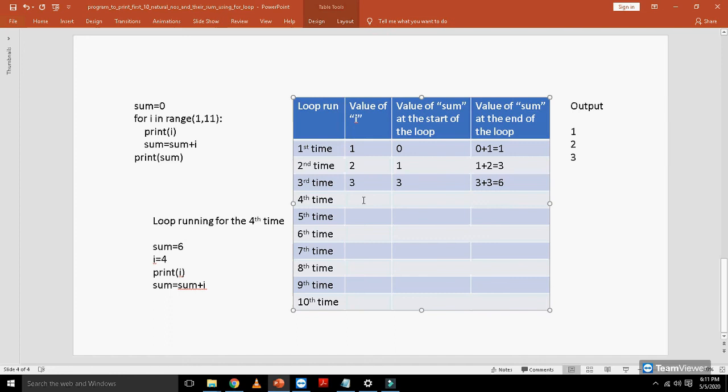We'll keep a track of the values here in the table. Then the print statement executes. That means 4 would be printed here and sum is equal to sum plus I. 6 plus 4 equal to 10. Now the loop starts running for the fifth time. The value of sum is 10. The value of I is 5.